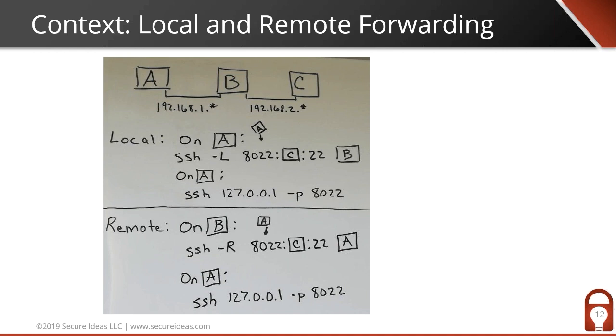Now, initially I was going to map this out on a diagram and make it all nice and neat, but the whiteboard worked better for me, so I've got a snapshot of the whiteboard. So let me walk through what we have here and why I'm saying that context matters. We're going to have 3 machines, and this is going to look very similar to our A machine, our jump host, and our C machine on a separate network.